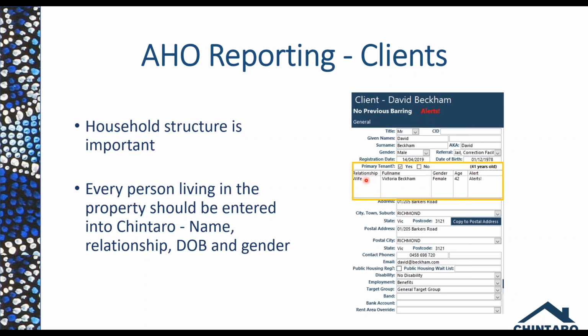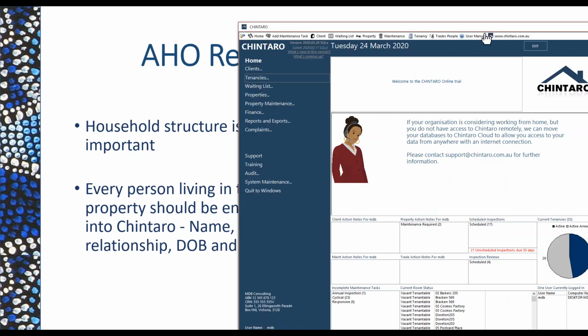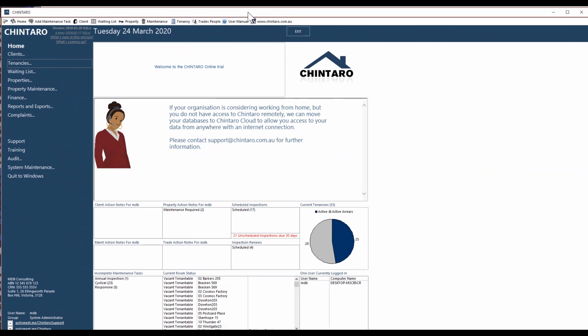Typically, this is the person that has signed the tenancy agreement, and then you have others in the household. They're not always going to be a spouse relationship. They could be friends, they could be strangers. But we do need to have this household structure set up to reflect accurately the makeup of that household. And obviously that's very important for the AHO to understand who is being tenanted in their properties and how many people as well. So I'm going to have a quick flick to Chintaro here to demonstrate what that is. I'll pull this across.